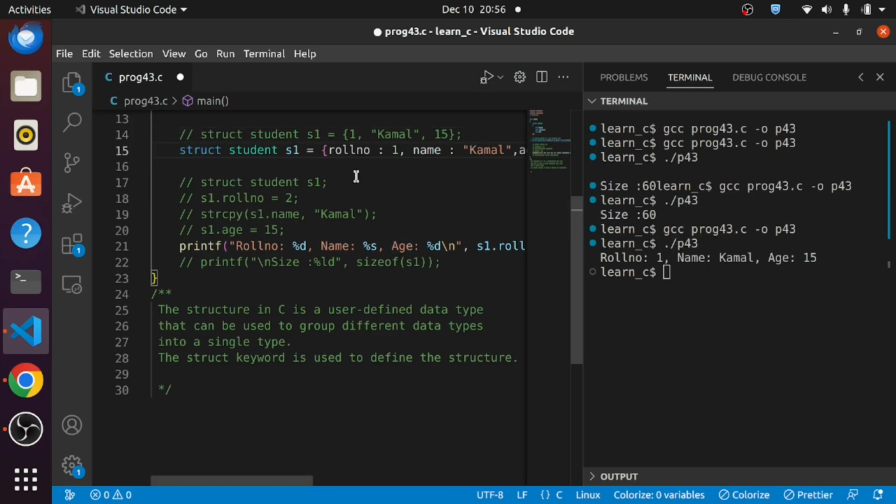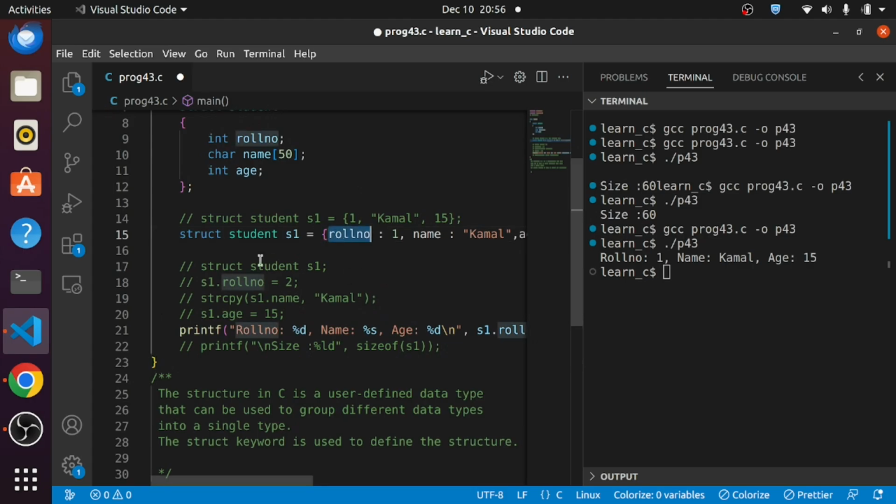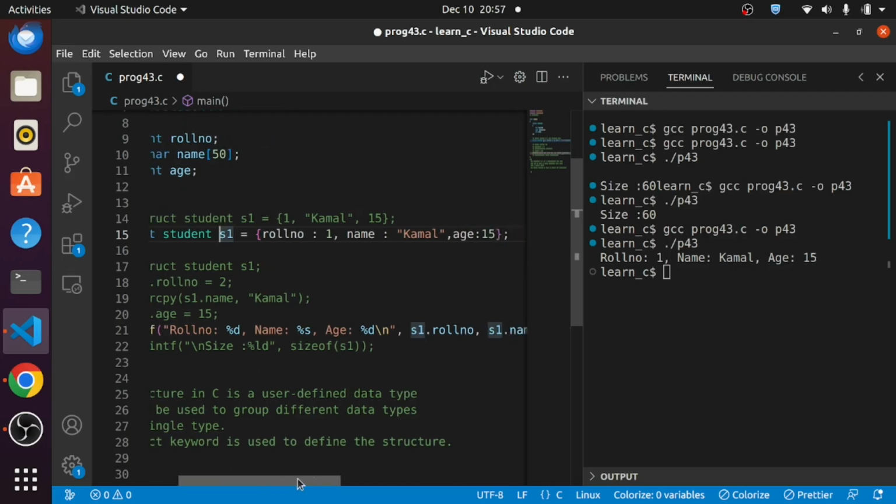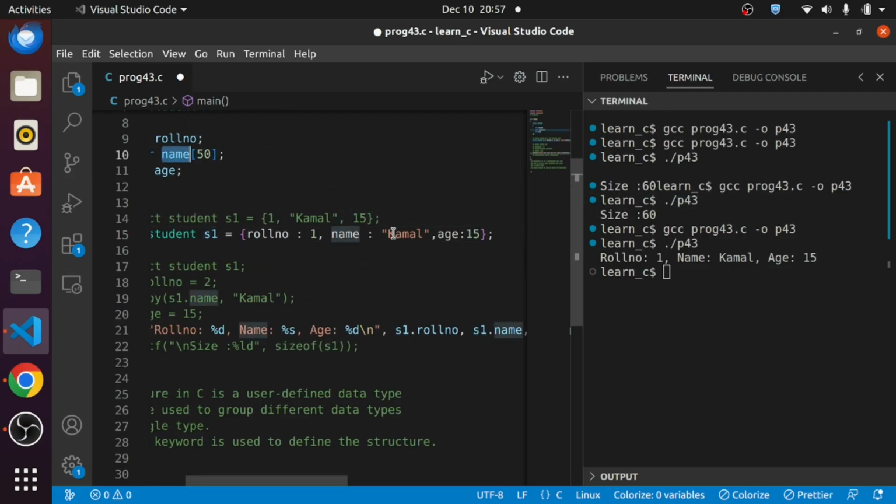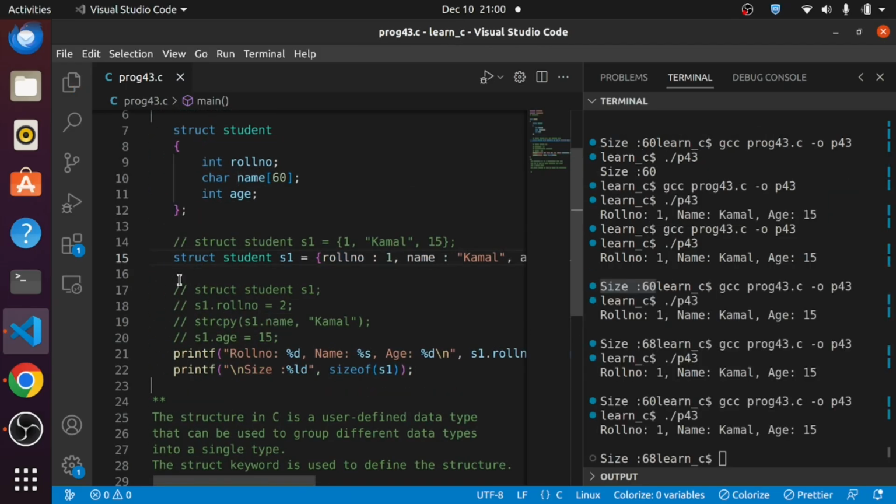So it will take time to write down all this variable name. So what I'm doing over here, S1 equal to roll number colon 1. That means I am putting 1 to the roll number inside the S1, right? And then name, this name, and the Kamal, and the age 15. So here you can avoid the order also. So you can put the name first and whatever, right? Because you are specifying the variable name, so this one is a better one. And the third one, right? So third one means this way.